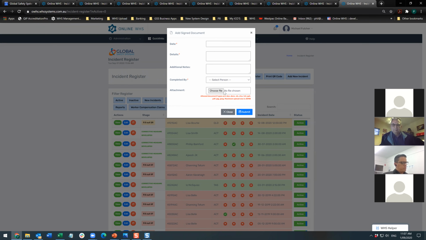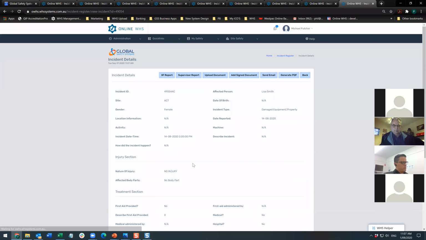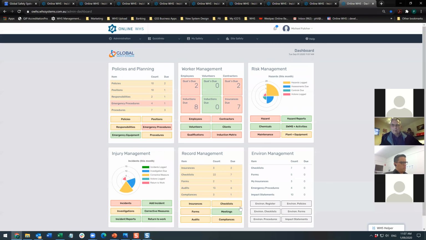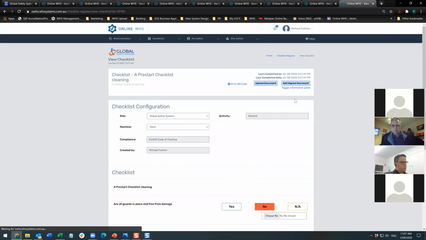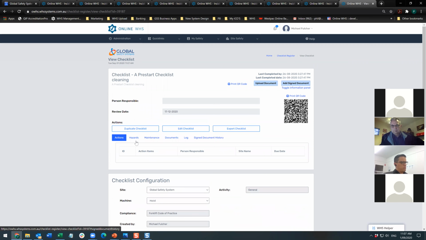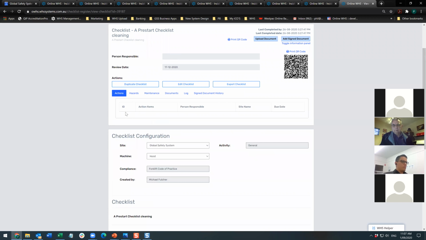So they can add an action here, and what it'll do in the view history is, probably the best log in the system is the checklist log. If I select this one here, toggle information, see how it's got all the actions, hazard, maintenance, log, everything related to this checklist. So if someone selected no in this here and entered an action, it lists all the actions in the history here. So something like that would probably suit that.